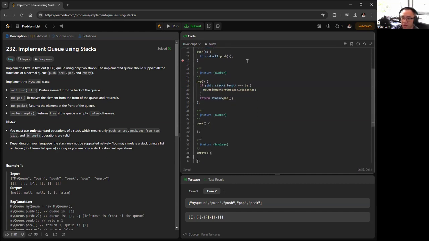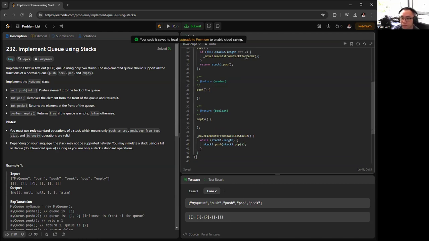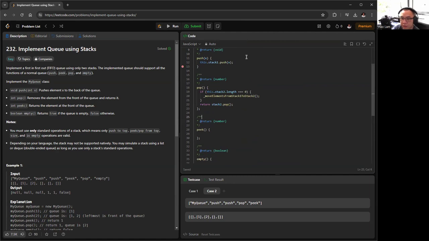So we need to implement the helper function. Let me just copy this. And since it is a helper function, I should put an underscore here. So while stack1.length, we can do stack2.push and stack1.pop, right?